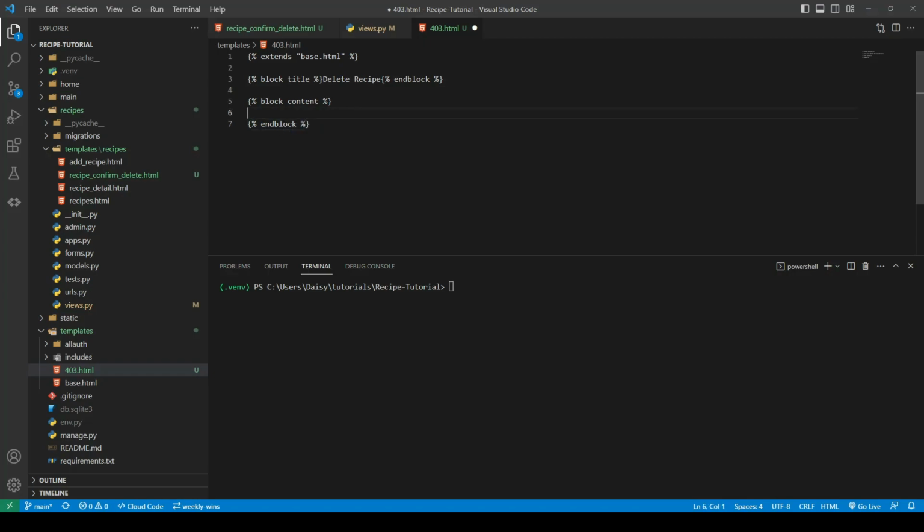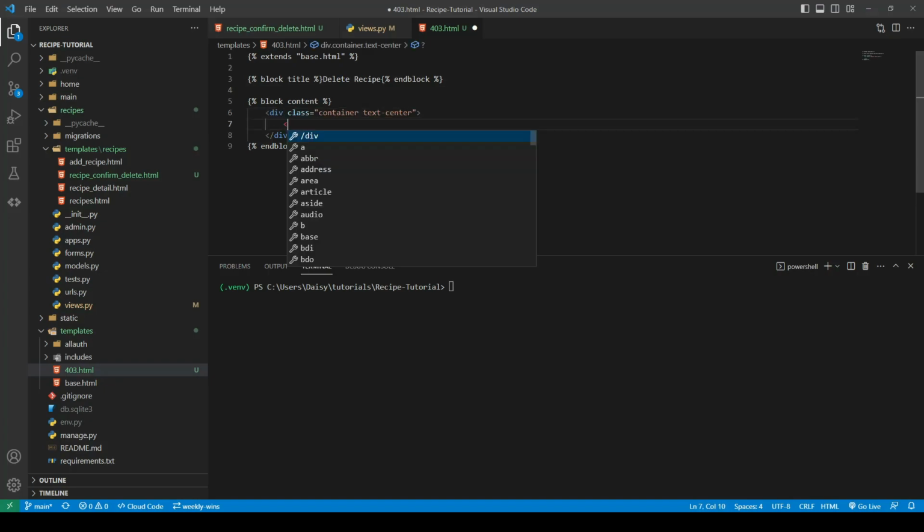So all I'm going to do in here is create a div container, and I'm also going to give it a class of text-center. I'm going to put an H1 in here and specify the error so that they know 403, and tell them this is unauthorized access. And then I'm going to put a paragraph in here and say you're not authorized to perform this action.